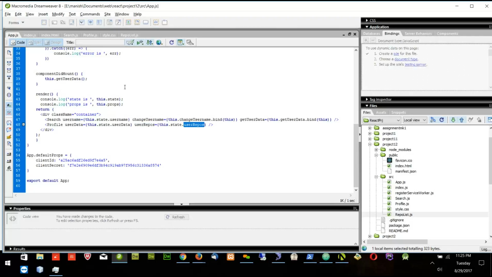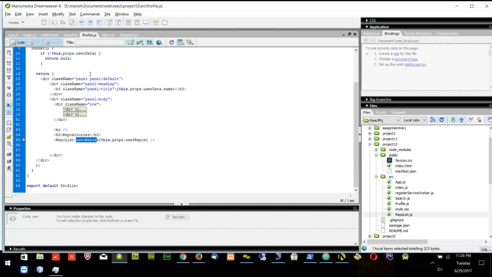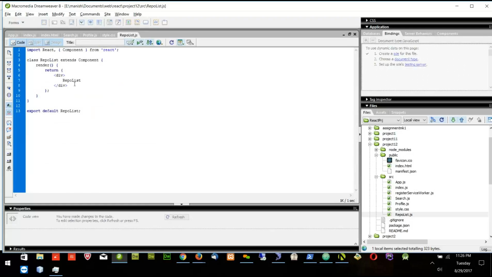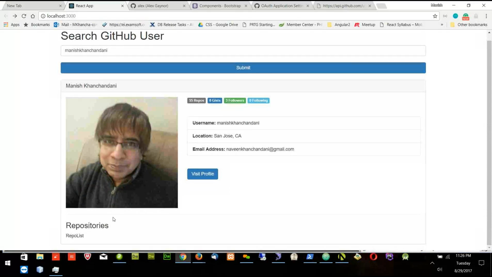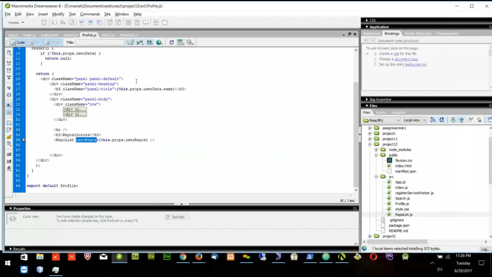And there is a props, so I'm using the same name. I can use a different name also, but since this props.user repos comes from the app.js and is assigned to this user repos, and this user repos will go to the repo list. Okay. Right now, you will see only the repo list.